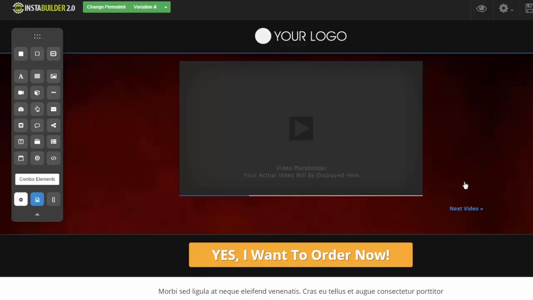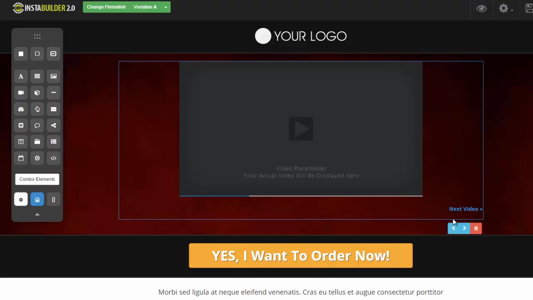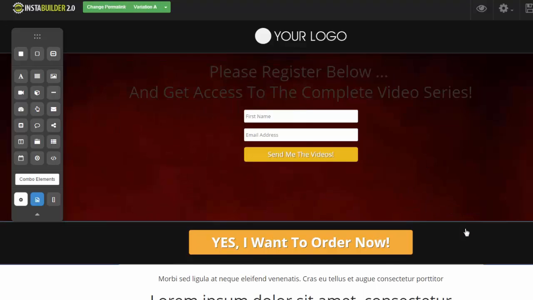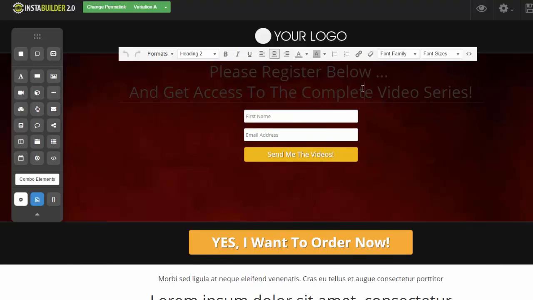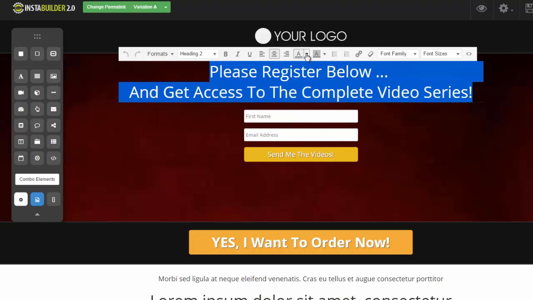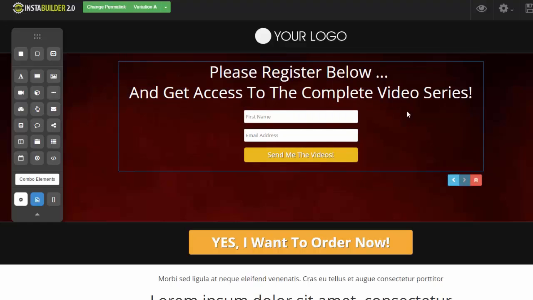I'm going to click this, and as soon as I do, now we have a video element. So the video shows up after they click the button. But watch this. I come over to my arrow again, and here is the actual opt-in form itself. And look how fast we can make changes. This here is the 3-step opt-in. 1-click integration, and you have 3 steps. And these are converting like crazy.